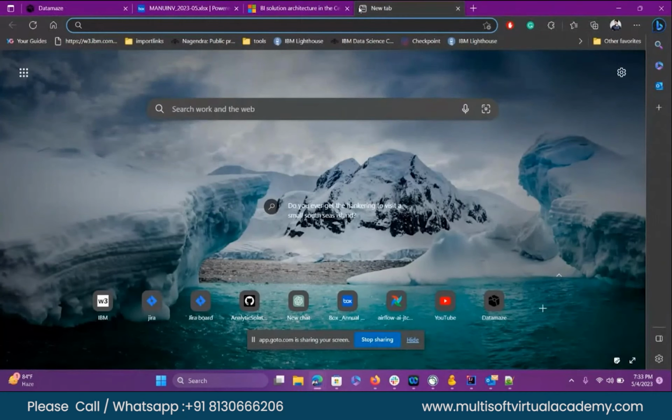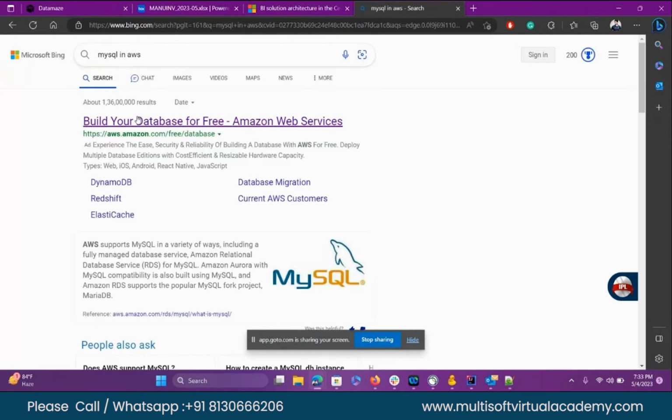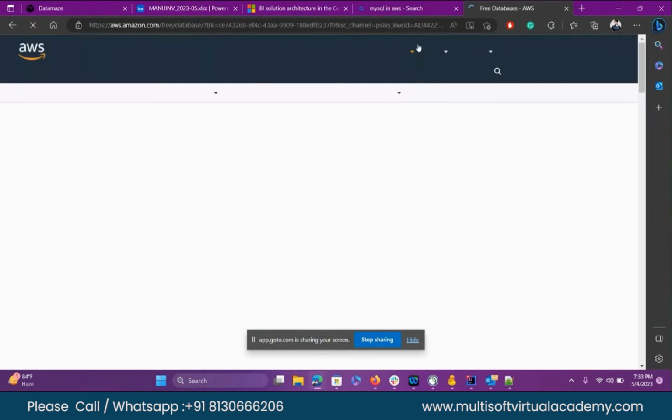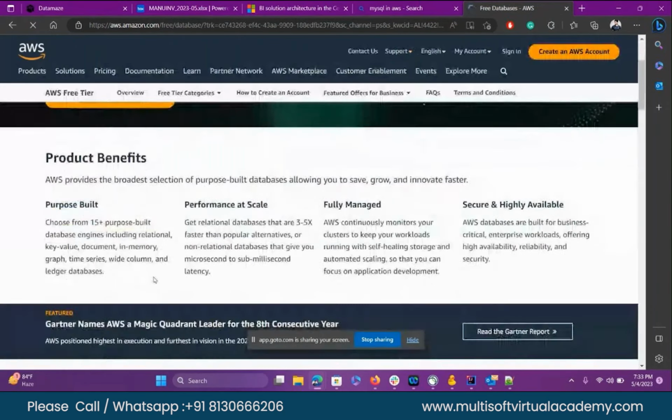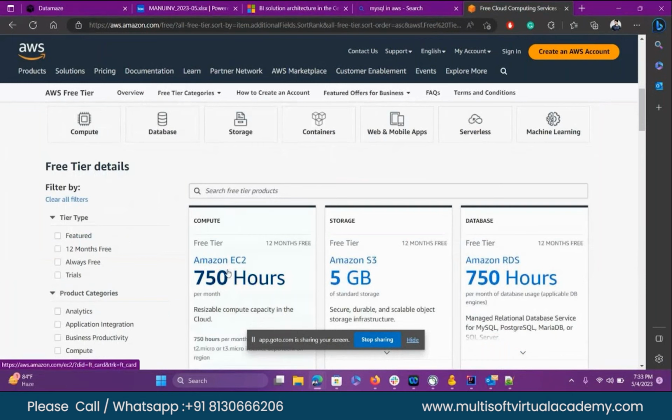So with MySQL, you can install anything, even Postgres as well. I'm just giving an example, in AWS. If you go here, you see it's written free database of MySQL. If you go to the overview, here you get EC2, like 750 hours. What is it? It is your server running time. Your company is running on a particular server, so 750 hours you will get free.